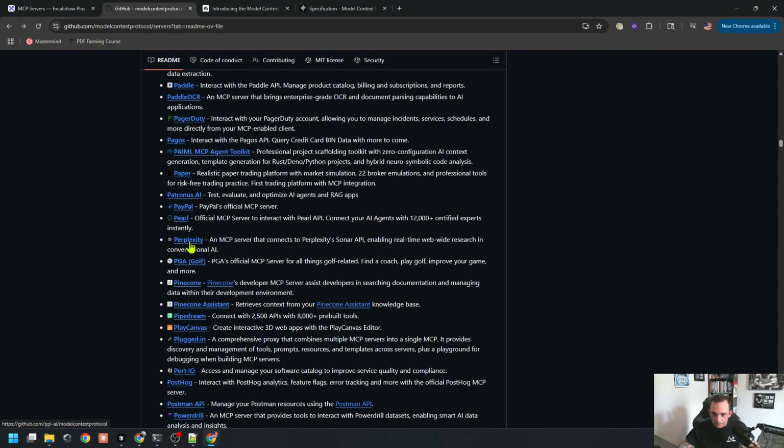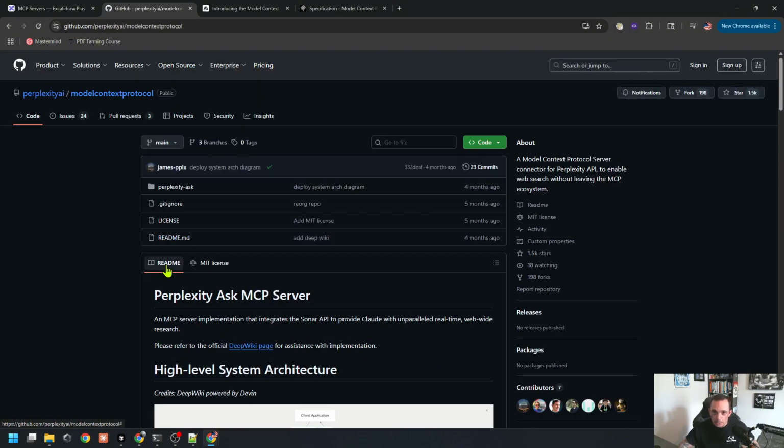So we're going to click on this link here, Perplexity, and that will bring us to the actual Perplexity GitHub repo for its MCP server. Now it looks like it's actually created by Perplexity AI, so this is great. You do have other variations of this which can be supported just by individuals, but in this case it's Perplexity AI, so you know it's going to be good.